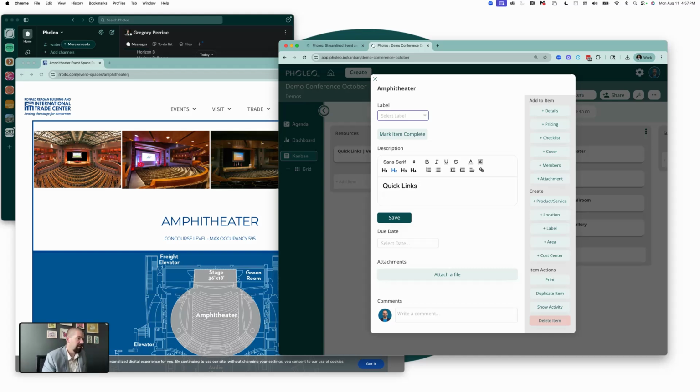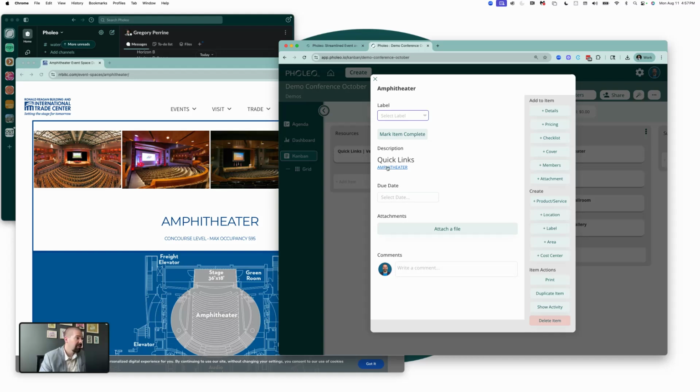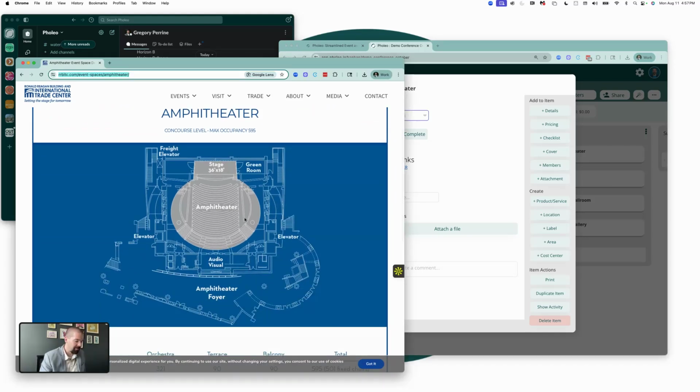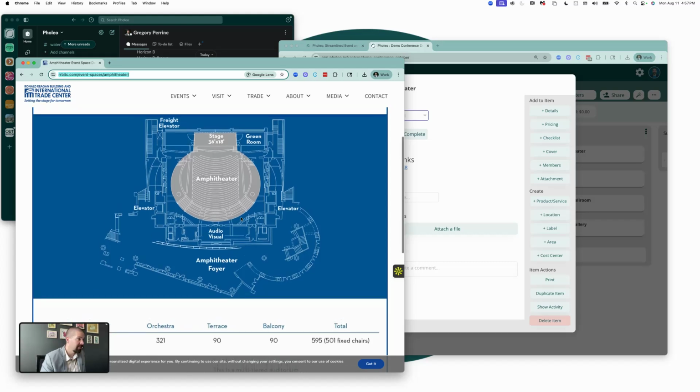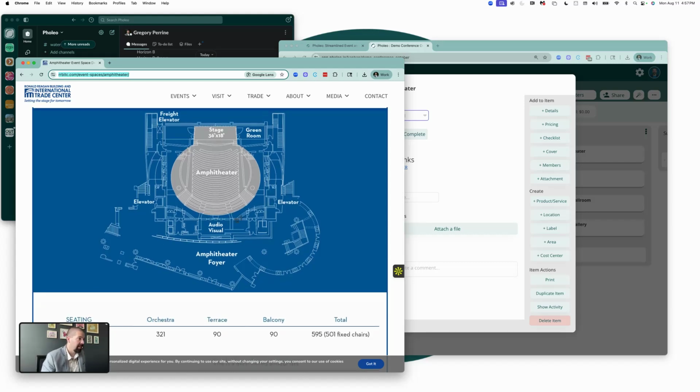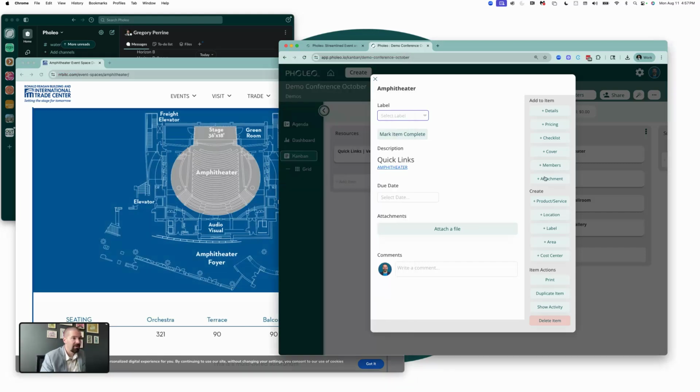And we will do amphitheater. It's not a word you type every day. And we'll hyperlink that to that page. And we'll make it blue. Do a quick underline. So we have that here, but we're going to take this a step further. I'm actually just going to do a screenshot over here of what the layout of this is, and we'll add that as a cover image.